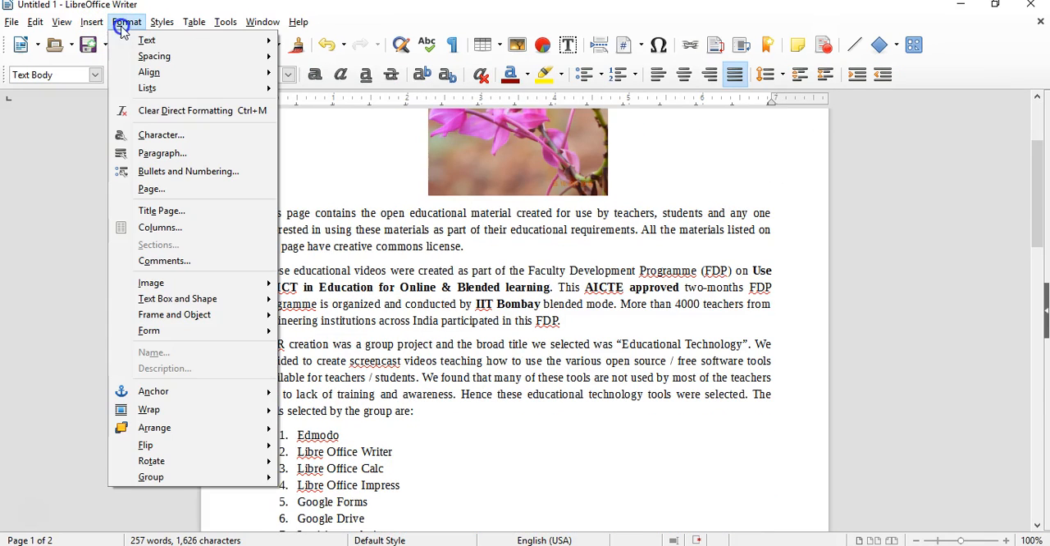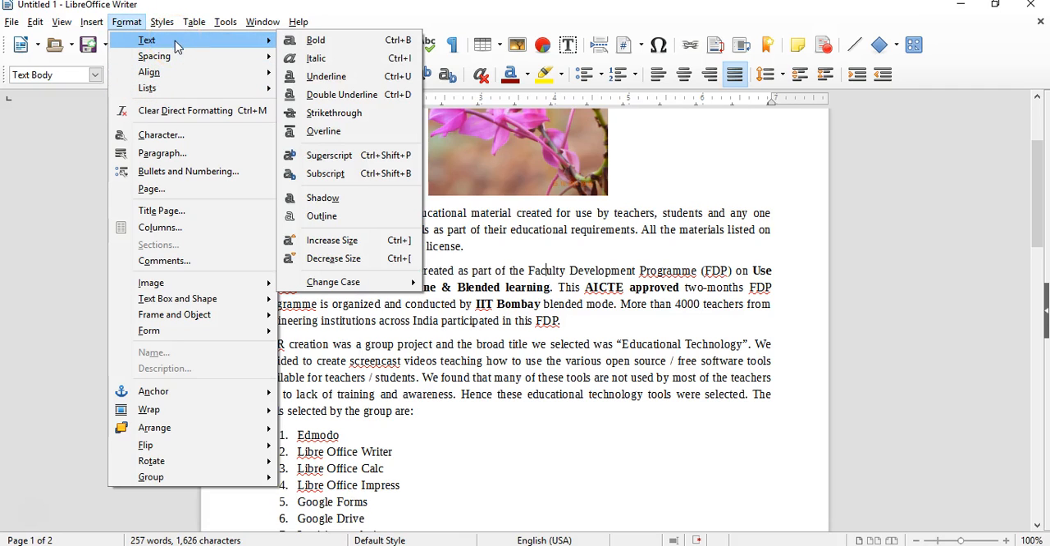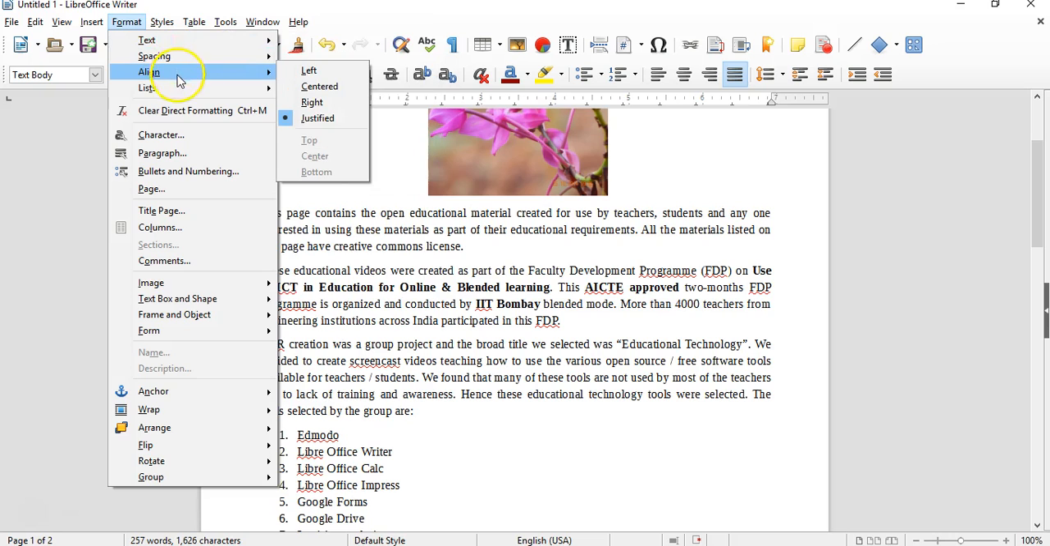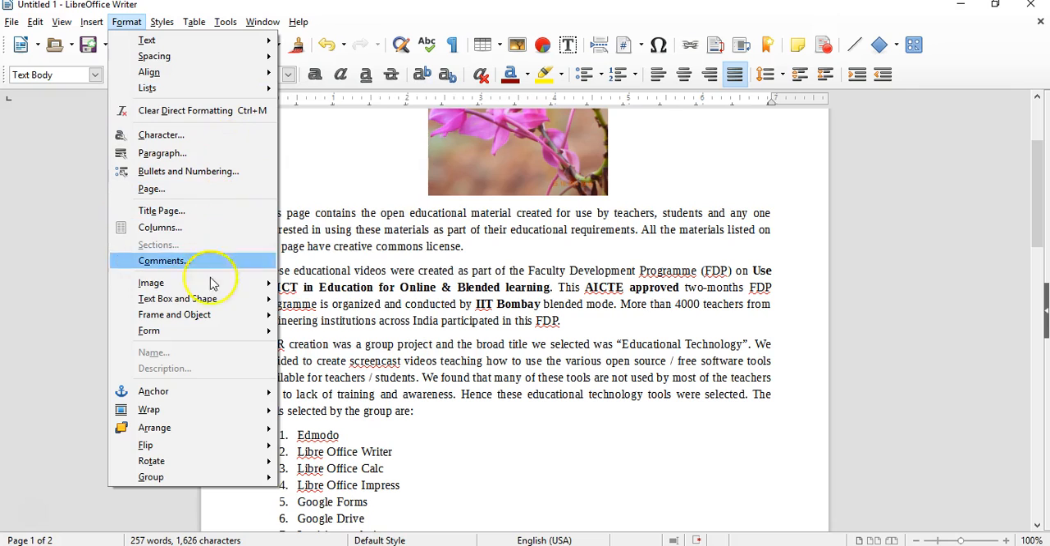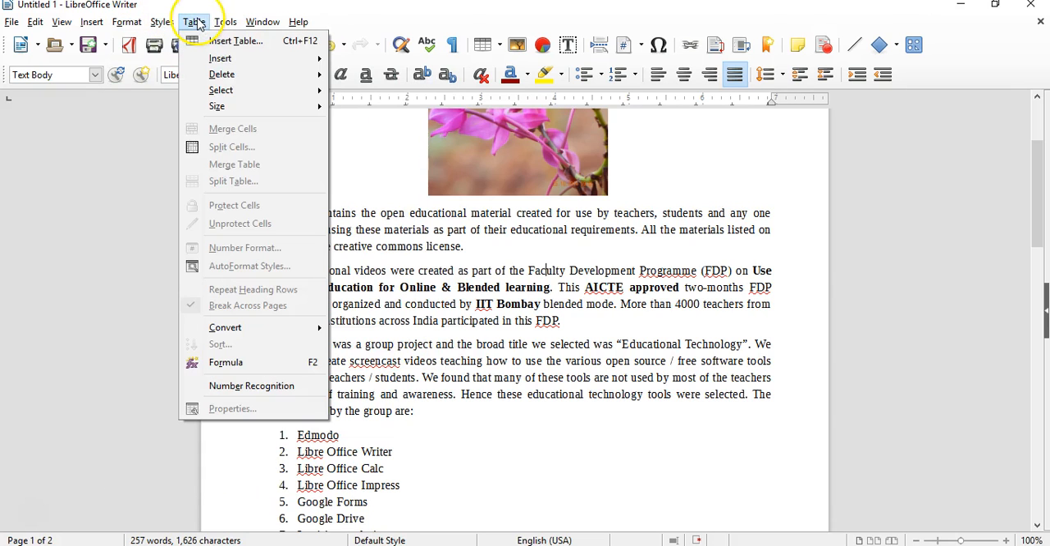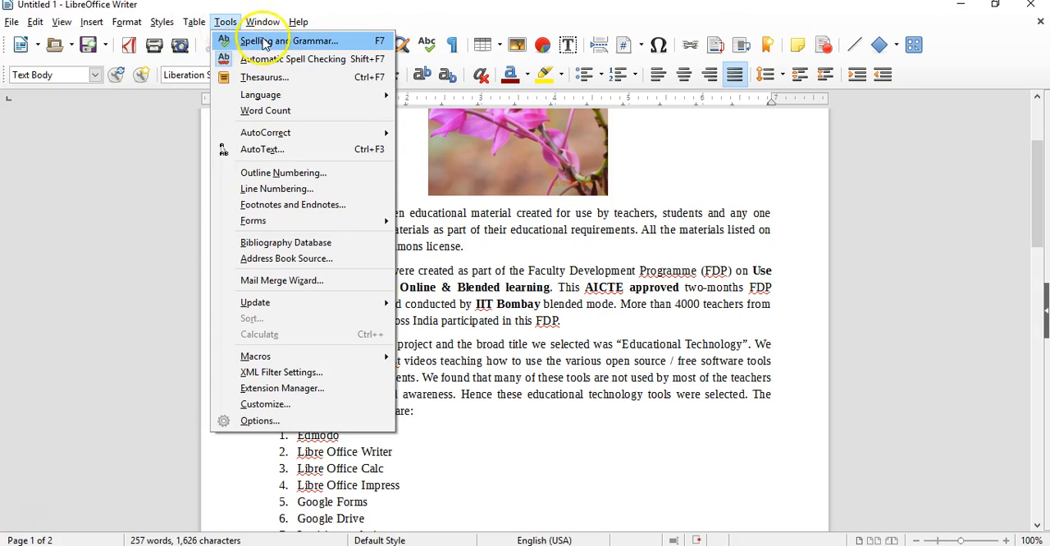So you have the insert option, you've got the format menu, wherein you can format the text. Most of these options are available in the toolbar itself. You can align your text. You can add bullet points, numbering points. The table option is there. You can spell check your entire document. Of course, the mail merge wizard is available here in LibreOffice Writer.